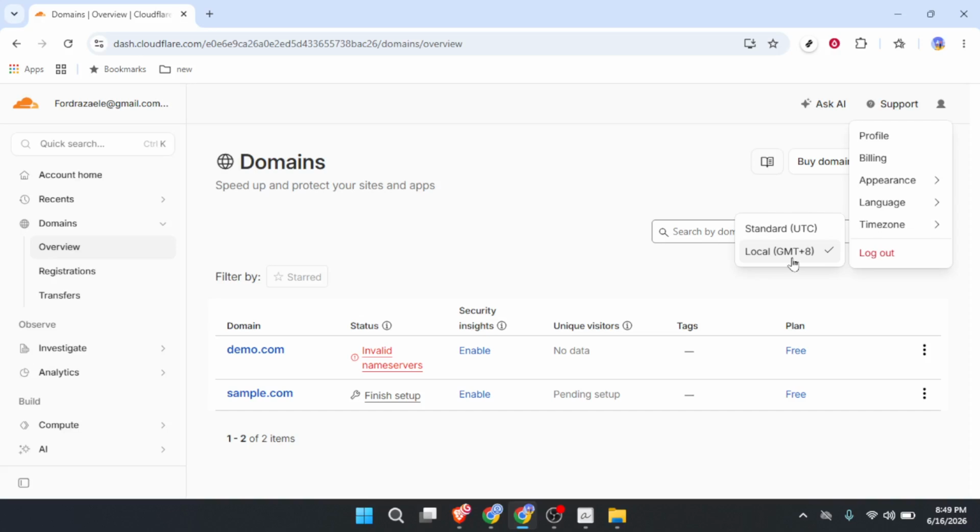And that's it. Seriously, it's that simple. No more guessing what time something actually happened. Your analytics and logs will finally match your local clock.